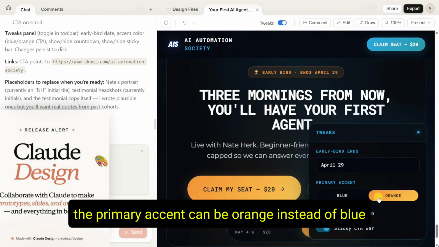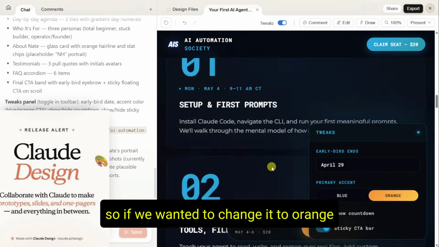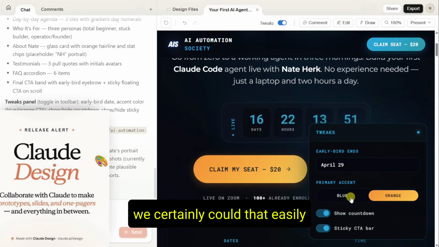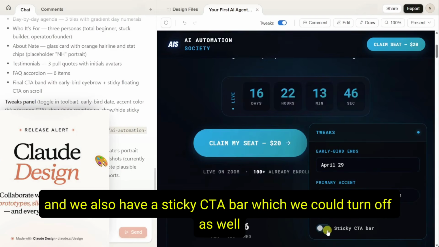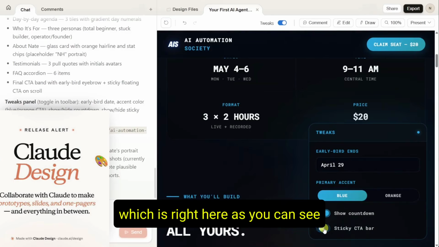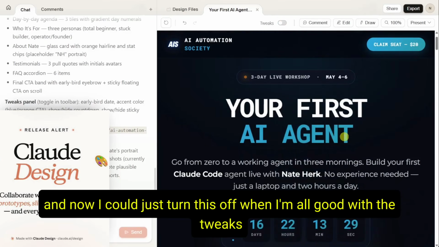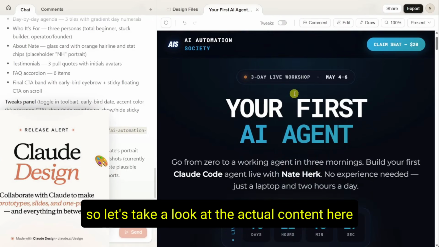The primary accent can be orange instead of blue. So if we wanted to change it to orange, we certainly could that easily. We have a countdown right here, which we could turn off. And we also have a sticky CTA bar, which we could turn off as well, which is right here, as you can see. And now I can just turn this off when I'm all good with the tweaks. So let's take a look at the actual content here.